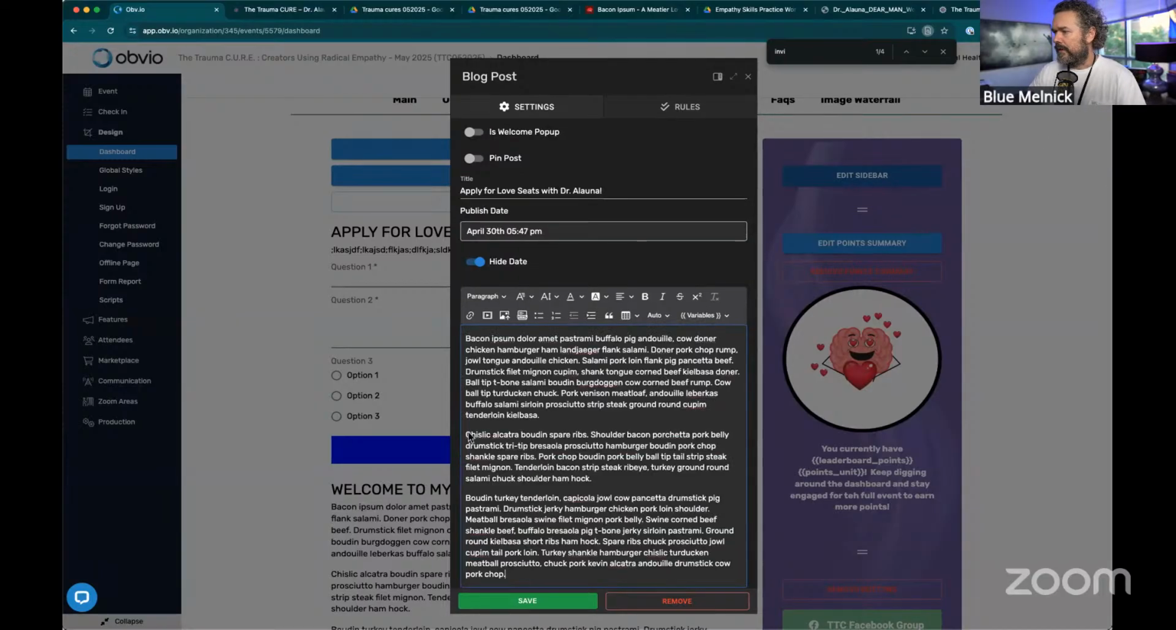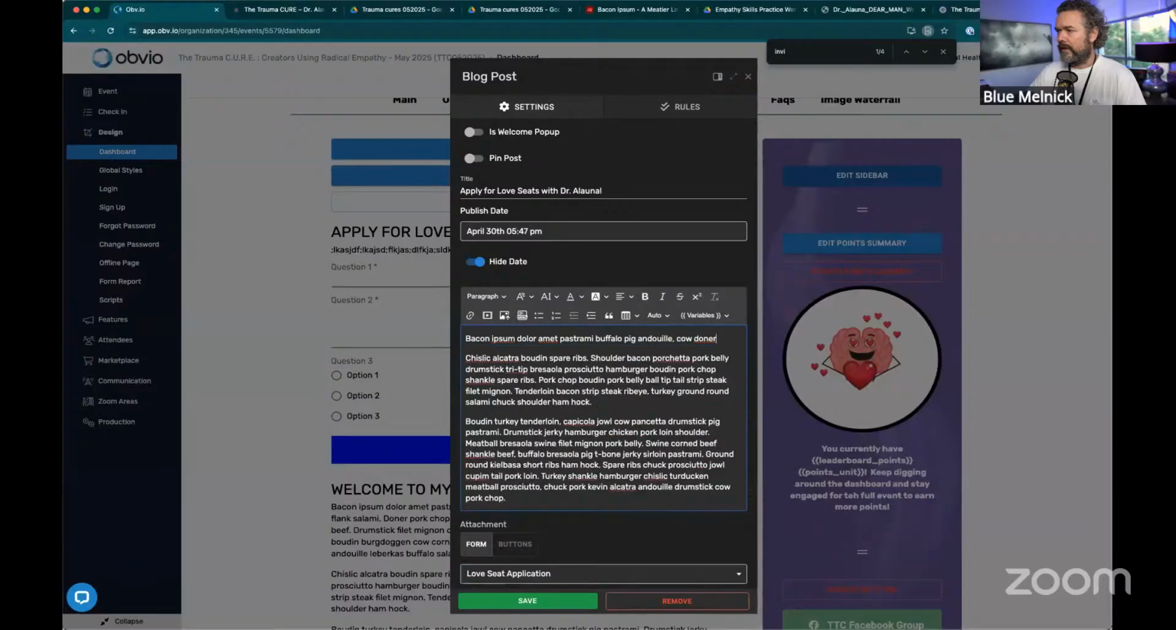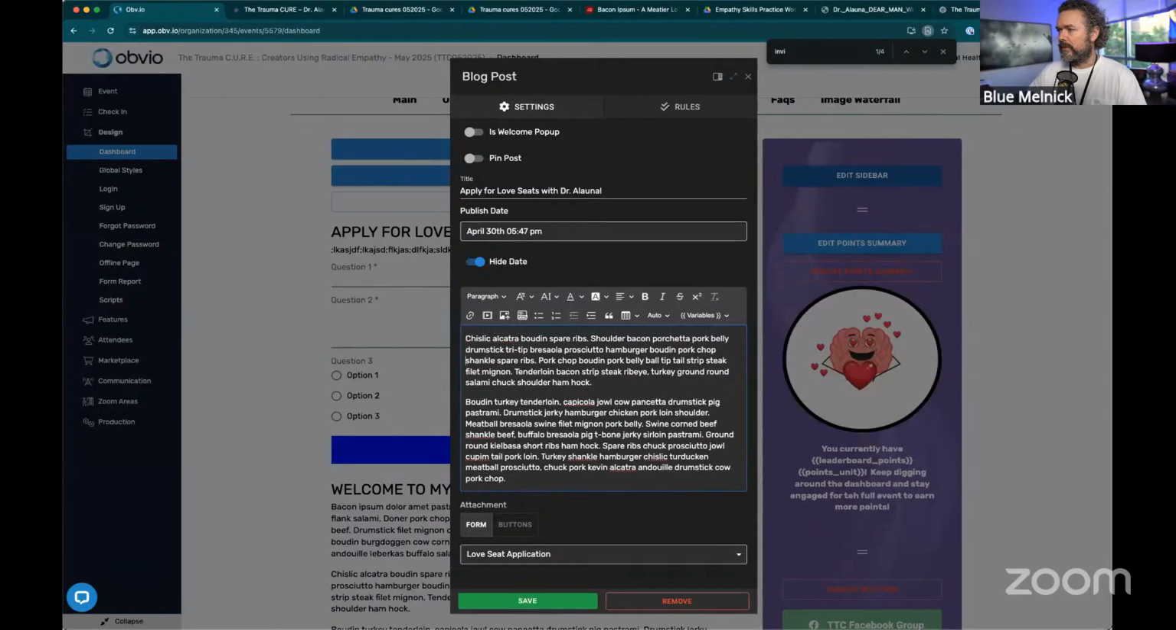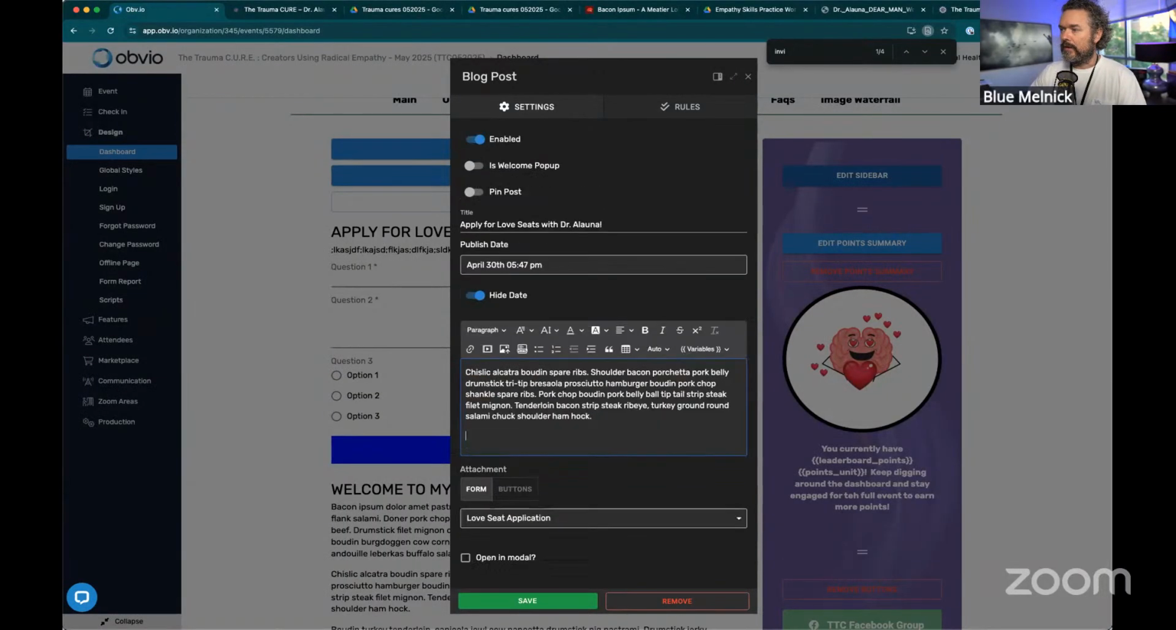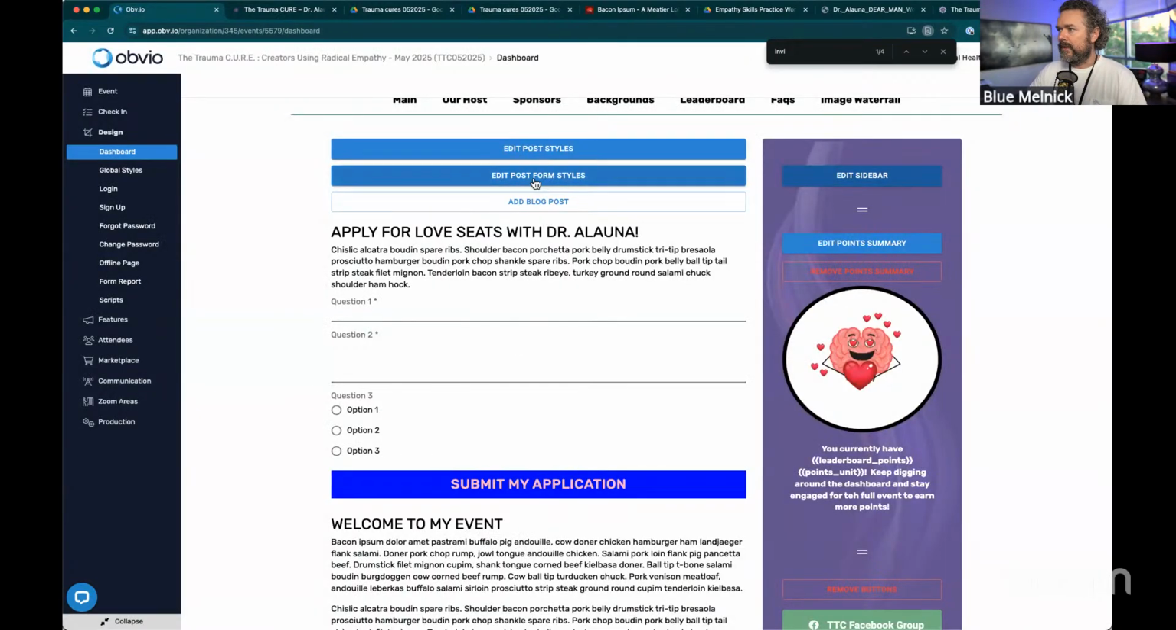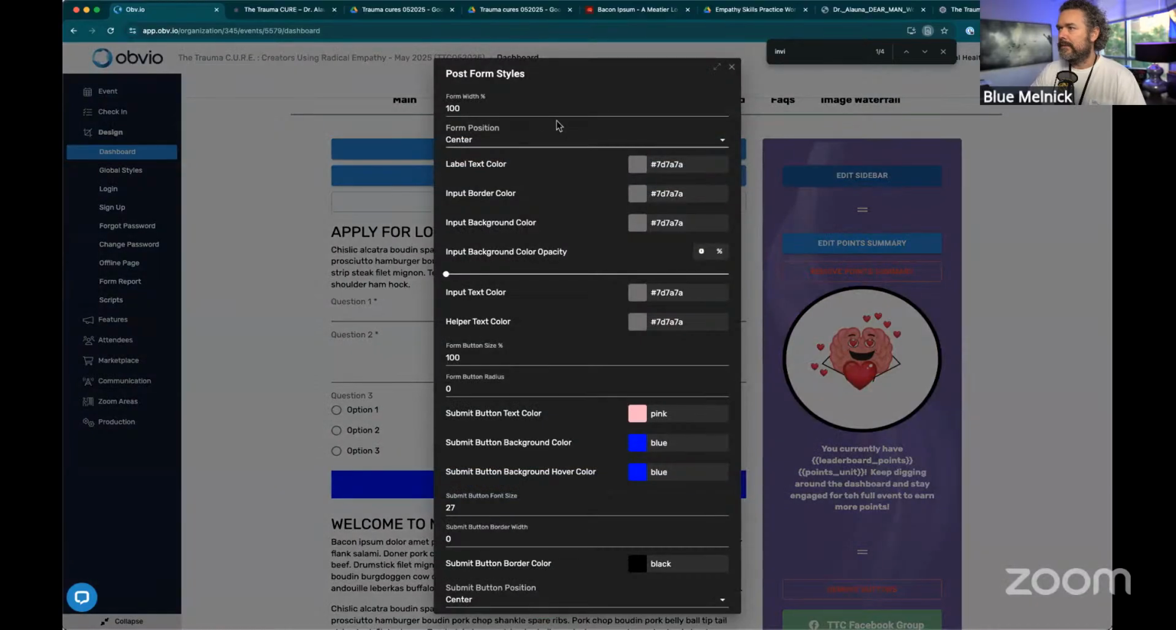So let me put in a little bit of text, since I assume you'll probably put a small description of what they are just in case the attendee misses it. So it'll look kind of like that. But then you go into edit blog post form styles. And we're going to make some decisions.